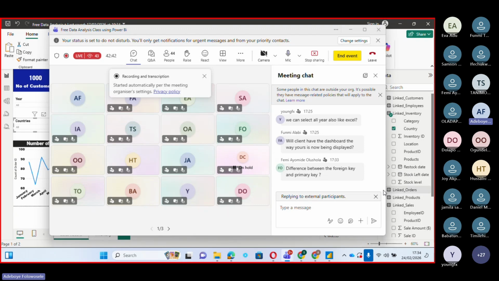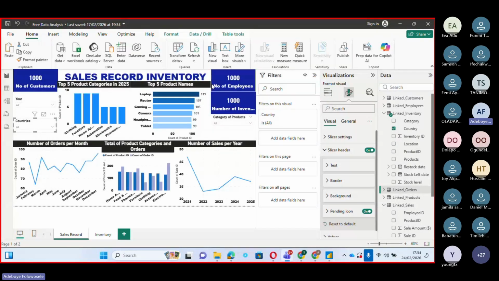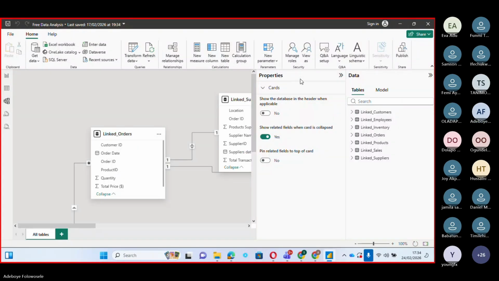Okay, difference between foreign key and primary key. Now, this is a very good question, and let me use the model view to explain. Let me first of all say that a primary key is a key that is unique to a table. So what do I mean by that? When you look at the order table here, there is a column that is unique to every order, and that column is the order ID.